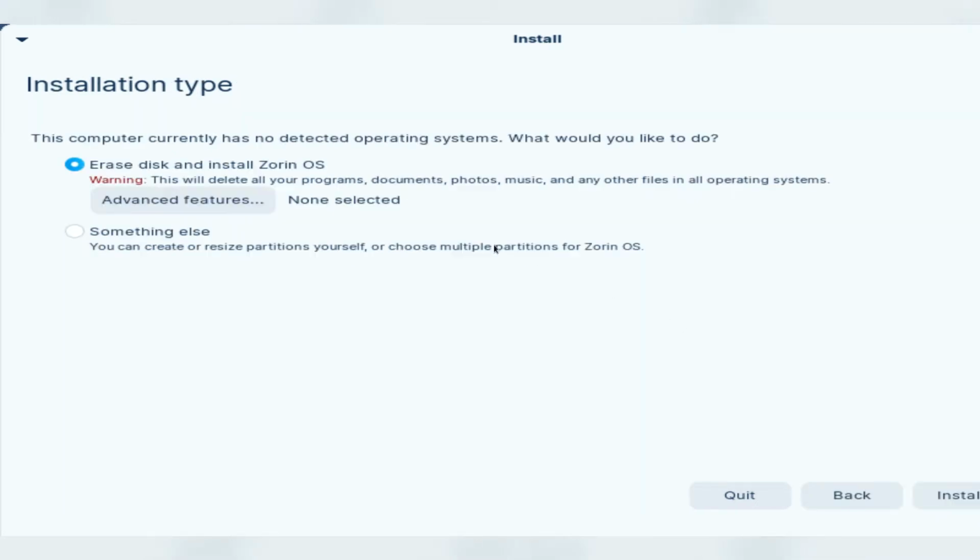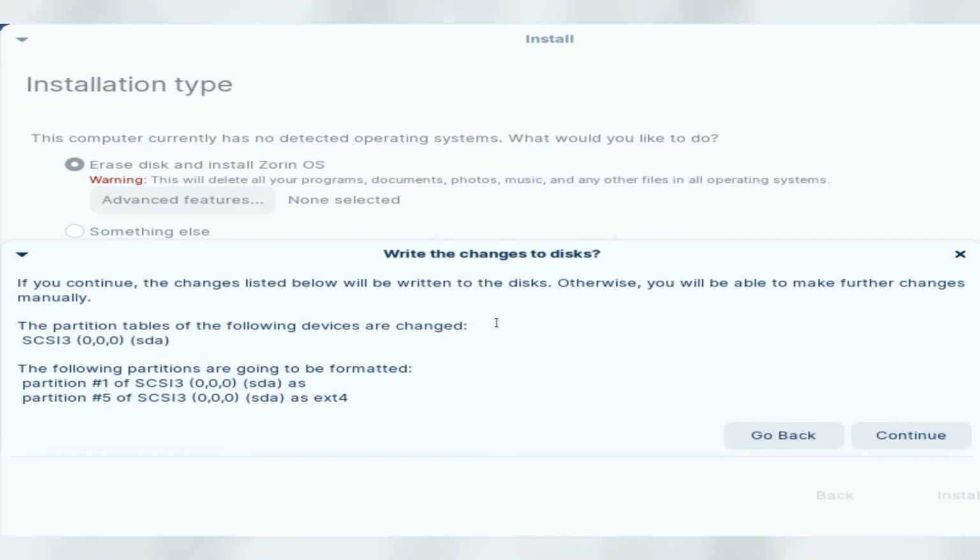In here we can use the partition to just erase this and install Zorin OS, or if you want to make a manual partition, you can click this. I want to use this erase option and then click continue in here.